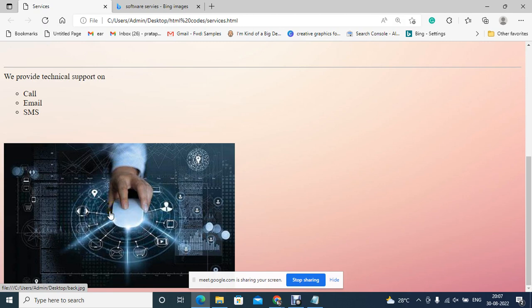This image is not a normal image. This is in the form of a link. See how you get to know that this is a link. Your arrow cursor will change into this finger type of thing. So if you click on this, that image will get downloaded. If I click on this, see this, this is there for download.